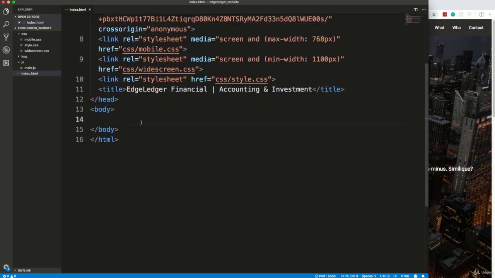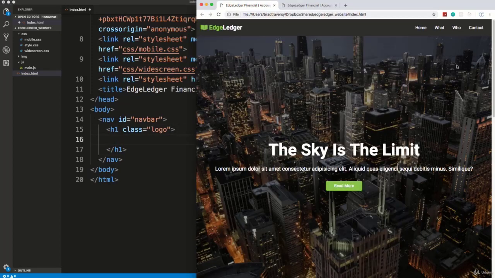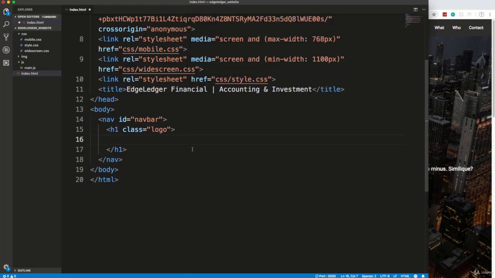Okay, so let's go into body, and let's do a nav tag, and whoops, we want to put an ID of navbar, and we want inside here an H1, we'll give it a class of logo. And inside this H1, as you can see, we have an icon, and then these are both going to be green, so we need a special class for that. So let's say span. We'll give this a class of text-primary.